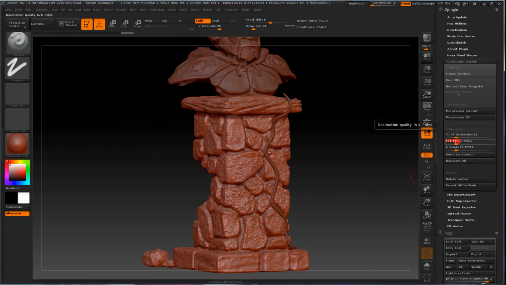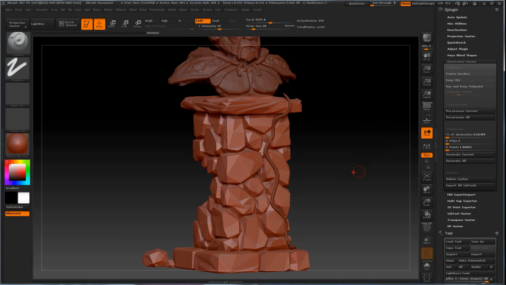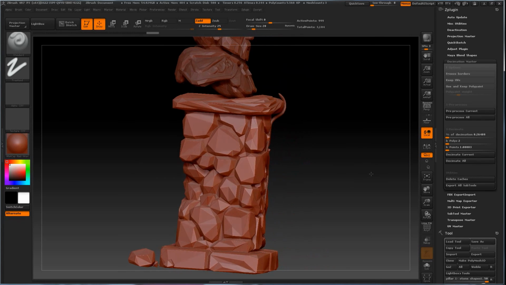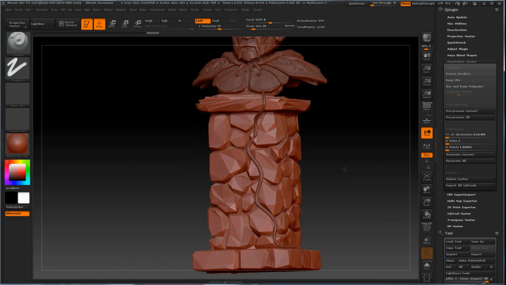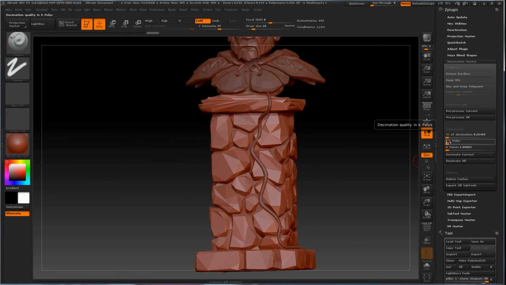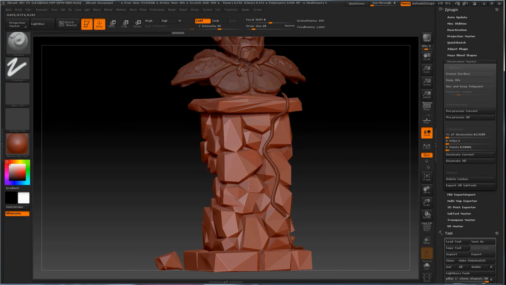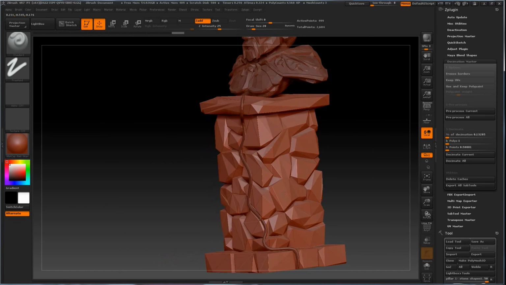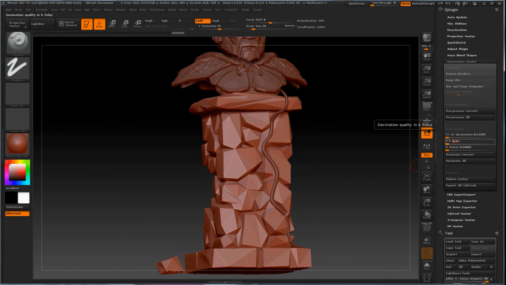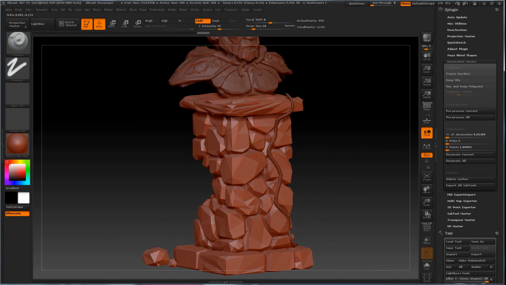Let's say the head was 3000. Let's see if I can get away with 2000. 2K, decimate current, and that's kind of what we're getting here. That's probably good enough. I could try and drop lower, let's say 1K, decimate current. It starts to get a bit more blocky, but it might work at that rate. I'll try 2K, decimate current. All right, so that keeps a lot of clarity.